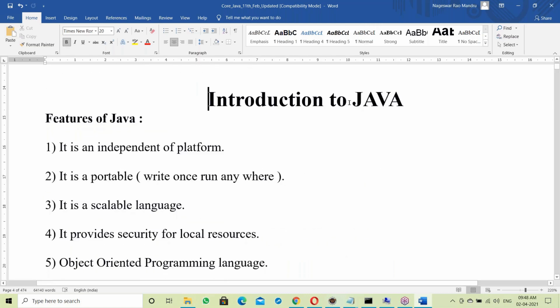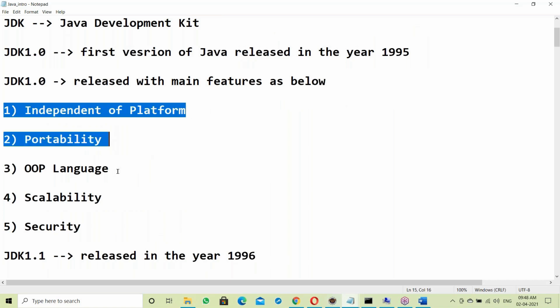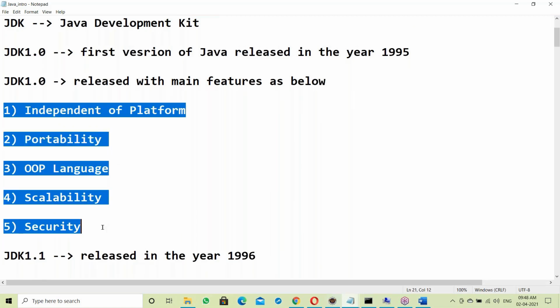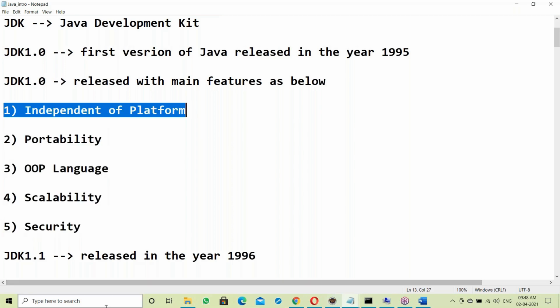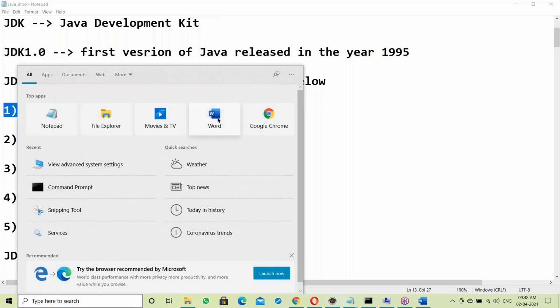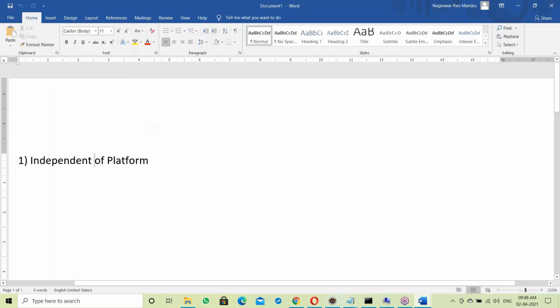Now let us start with Java features. What are the features of Java? Independent of platform, portability, OOPS language, scalability, and security. Let us see these features one by one. First one is independent of platform.